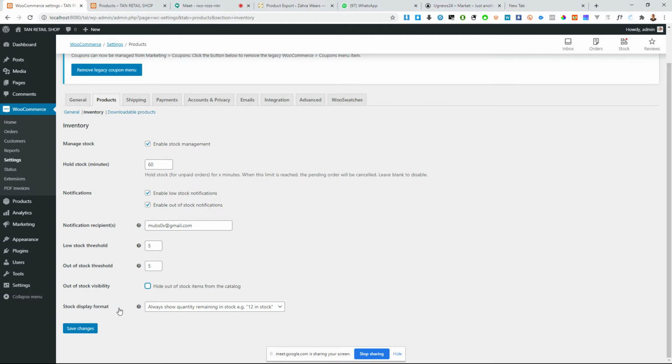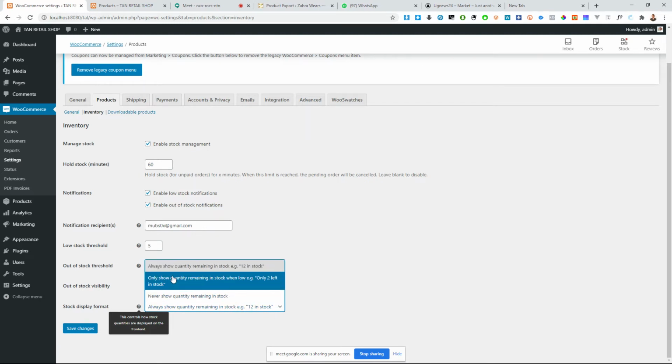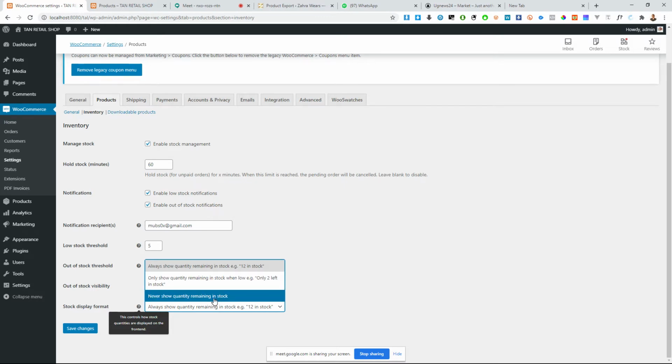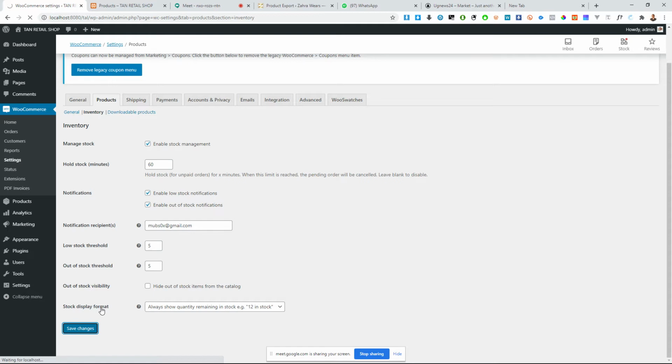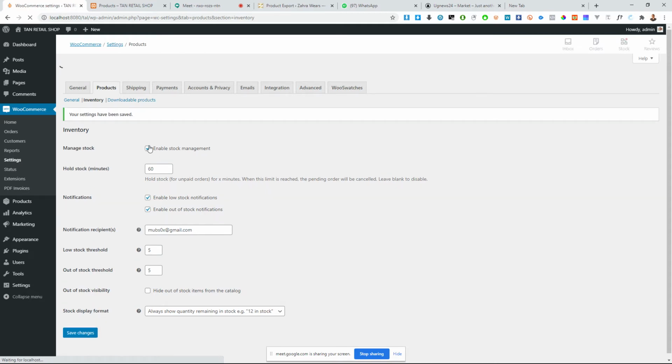Stock display format. Show quantity remaining, e.g. 12 quantity remaining. If you want it shown as 12 in stock, or 12 left only, or never show this, something like this, how you want it to be shown, you can set it from here. So you can save. You can modify these anytime you want.